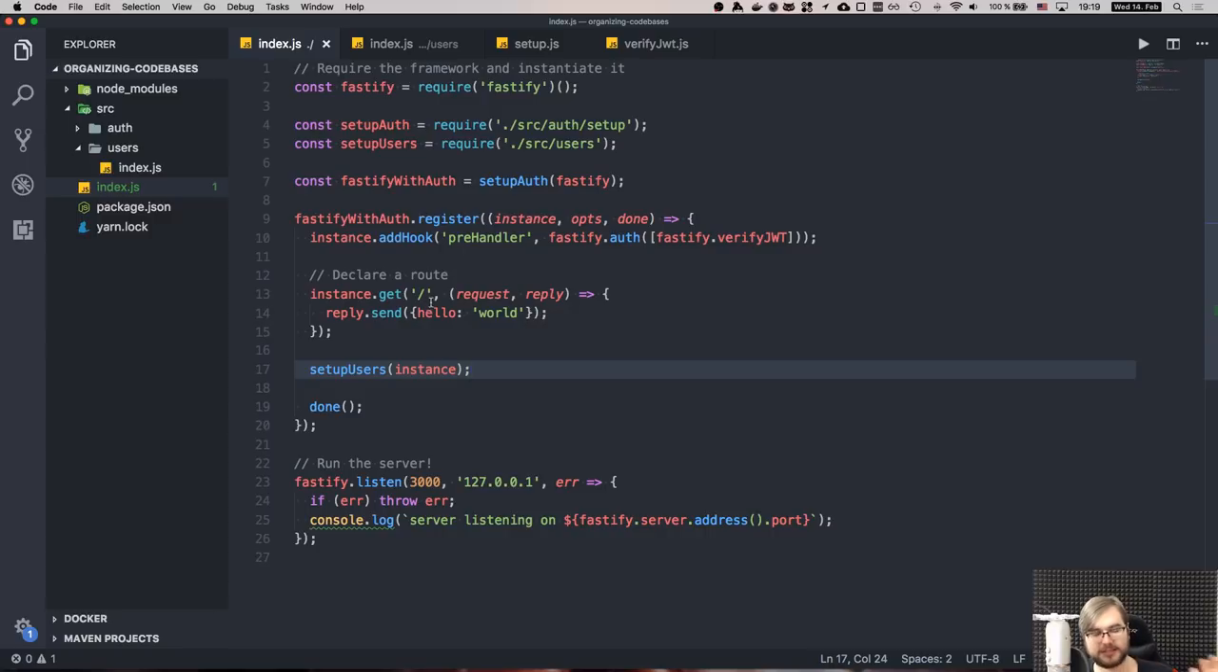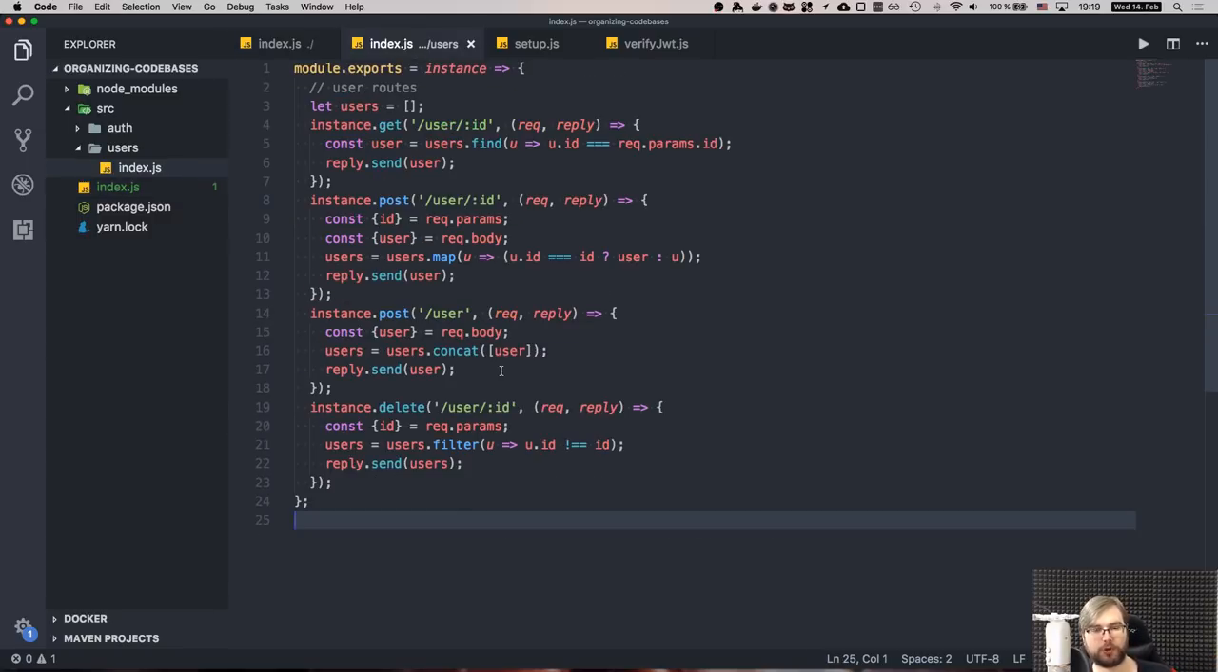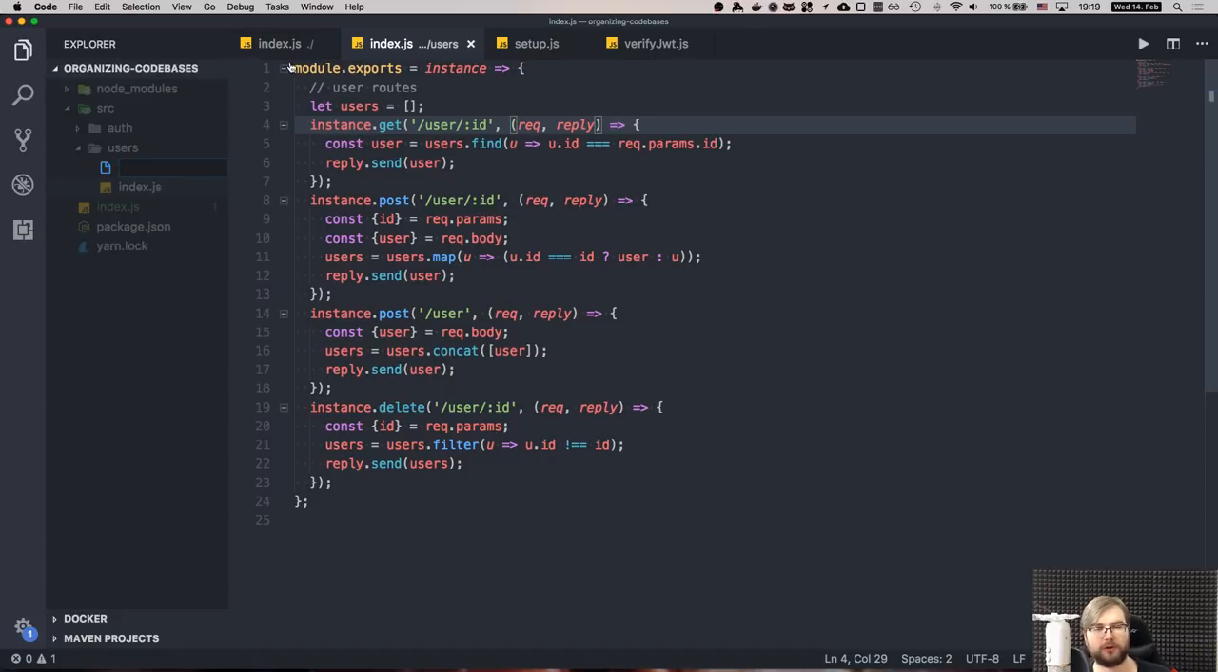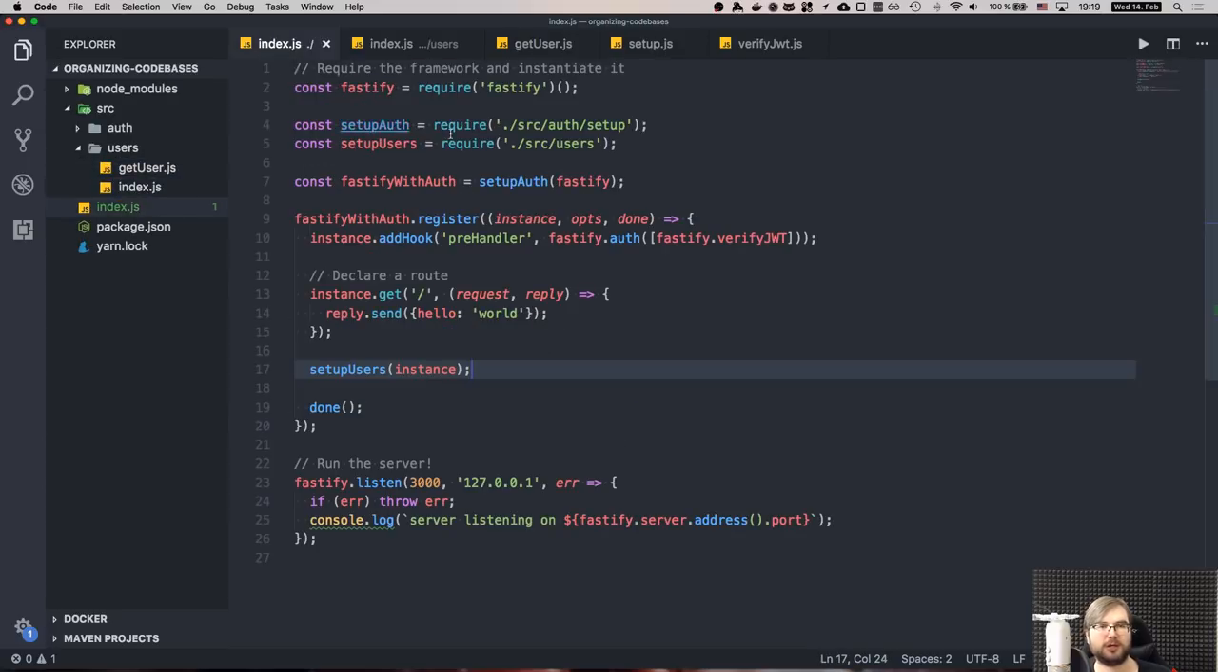Once again, this trims the complexity significantly. So you can quite easily see that, okay, this is actually users. And if you have more complicated methods here, you can obviously split them up into files, right? So for example, getUser.js, we take this get user function.